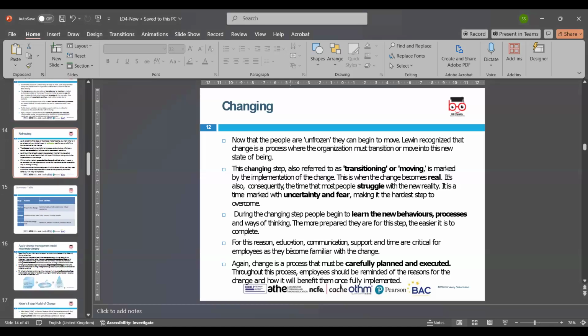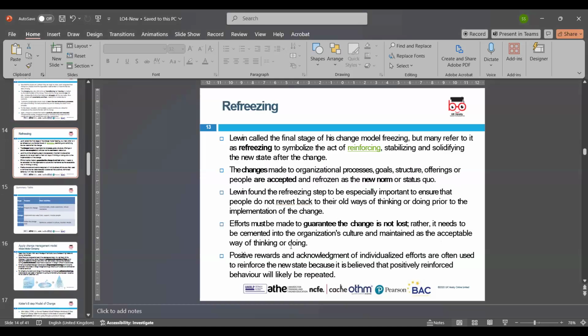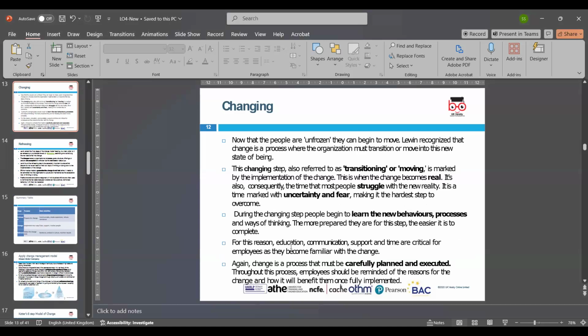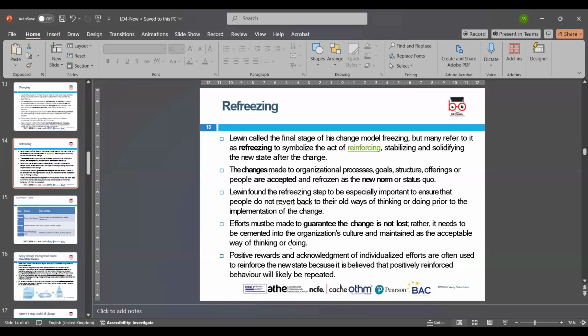So the freezing stage, okay, the stage after the changing phase. You have done everything, you tested everything, you planned, you trained your employees, you have tested that everything is going well. Now it is a phase where you are going to embed that thing, locking it into your new system.